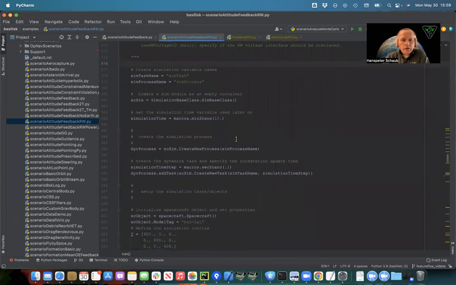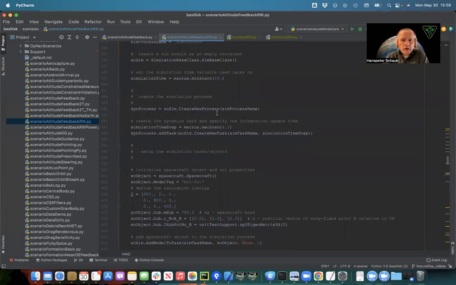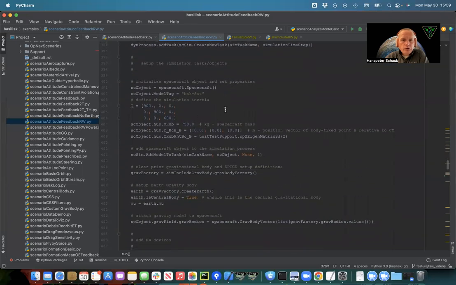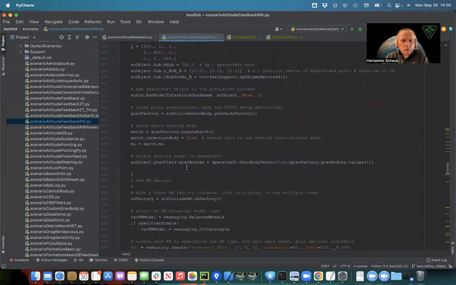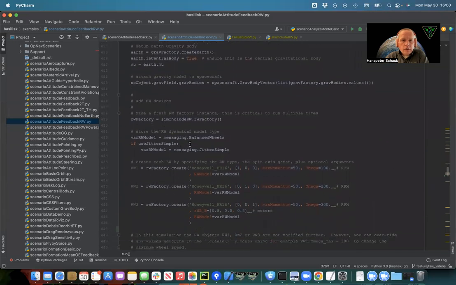So single process, single task. We're going to skim down. We're going to run it for 10 minutes. Again, 10 Hertz integration time step. We set up the spacecraft, pretty straightforward here. Grav factory, we make Earth, add the gravity effectors to the spacecraft object.